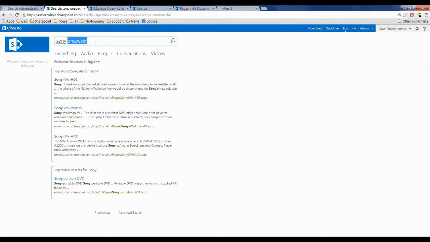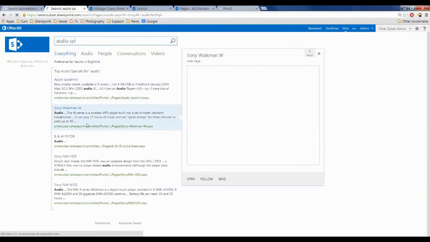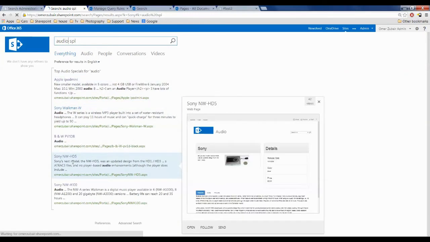What if I told you it's also listening, rather than just on special, to another word called SPL. There you go. It brings the same results. If I say I only want audio results, because it is currently bringing the video results as well, but I'm only interested in the audio results, I'll say audio SPL, and it's bringing me back top results from the audio page, which includes Apple, BMW, Sony, all the products which are on special on audio.